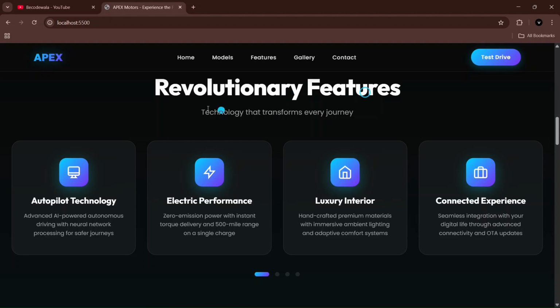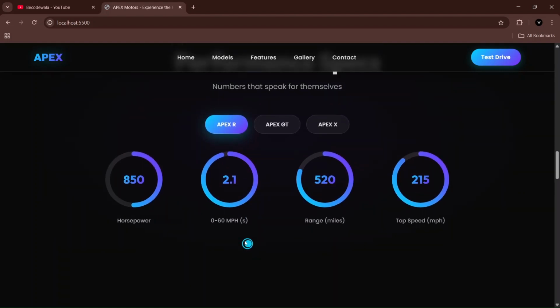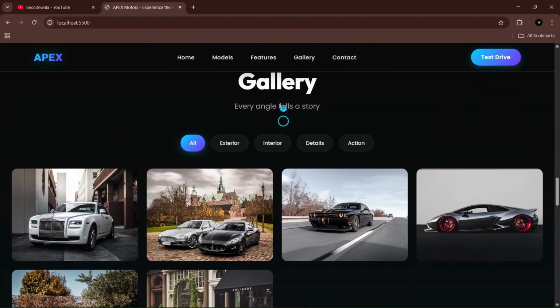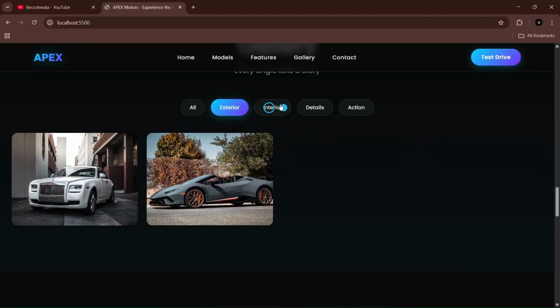Then there is a section of other features like autopilot technology, electric, luxury interior and connected experience. So some feature cards have been added in this section. Then in the performance section we have added four different cars: Apex R, Apex GT, Apex X. You can mention your model, horsepower and range, top speed and everything that you want to show to the user.